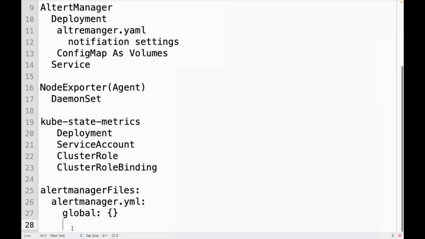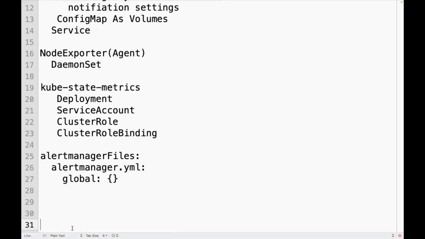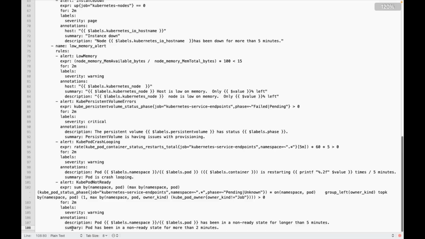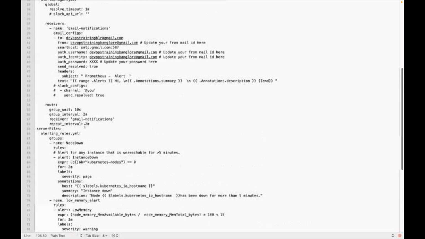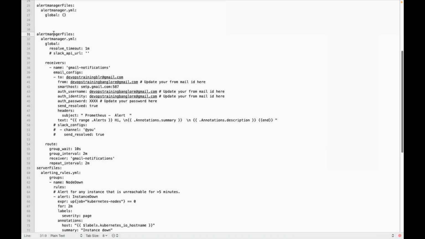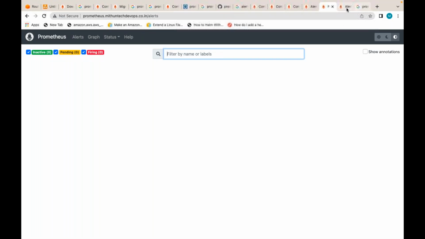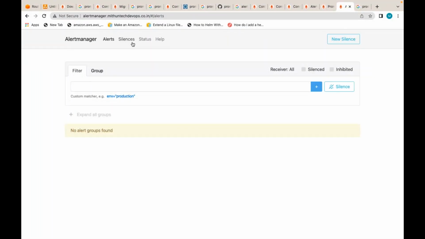I'll modify something like this. Guys, for now, I am demonstrating with some alerts. Now here, alert manager. As of now, does this alert manager have any notification details? This is my alert manager.